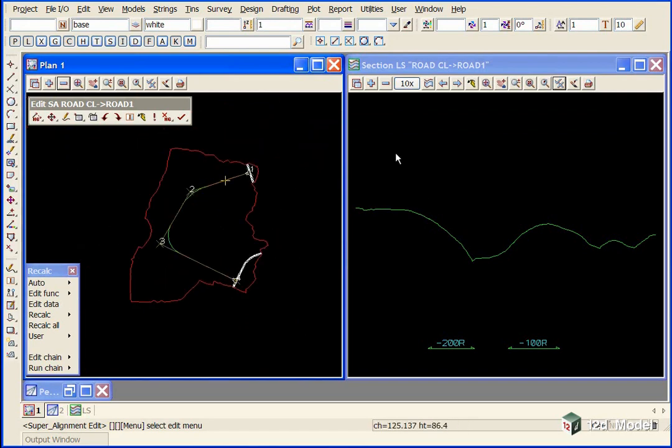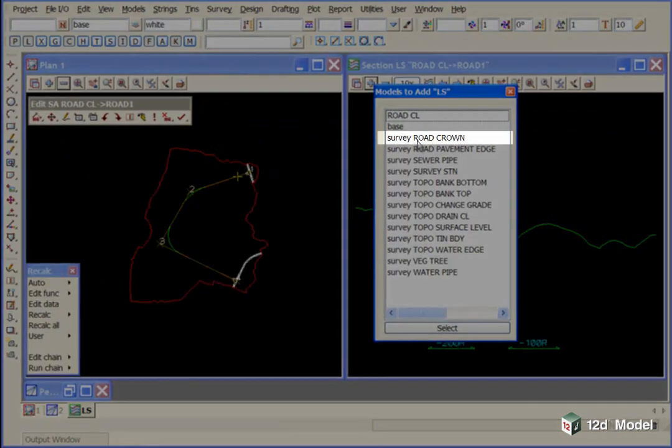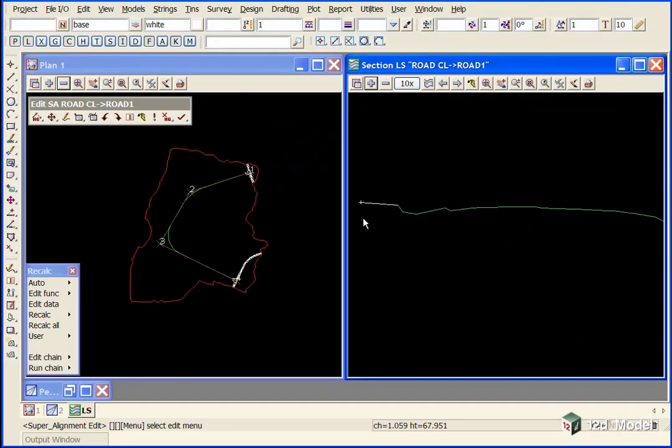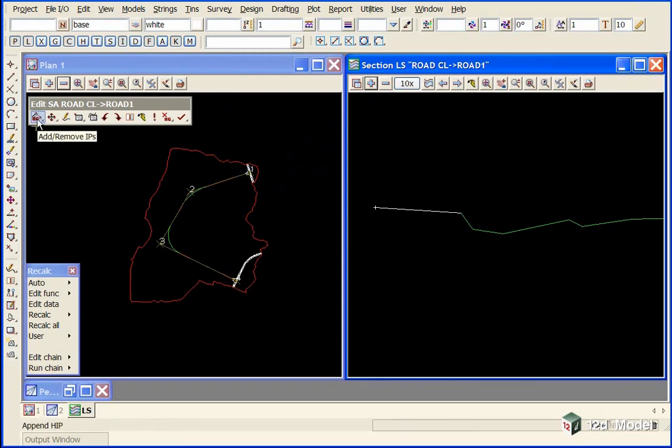So in our section view, we're going to turn on the model Survey Road Crown. And you can see at the start of our section view, we can see the existing road surface here. So to add our VIPs, we just go to the first column once again and go down to Append VIP.